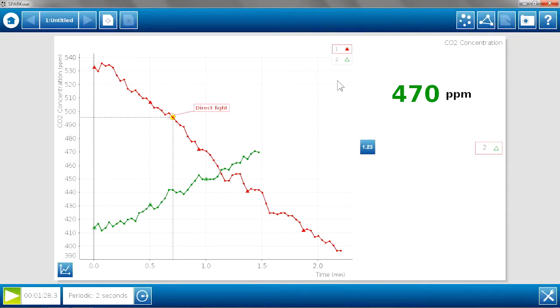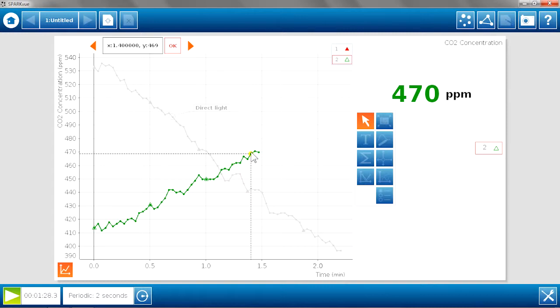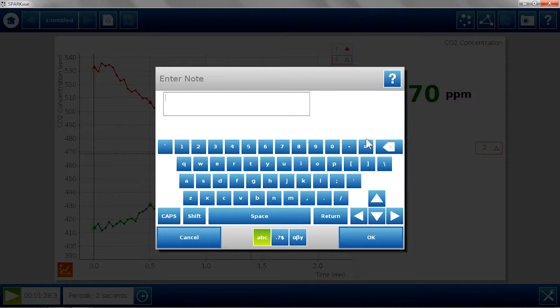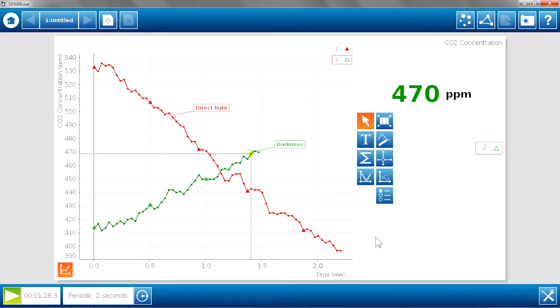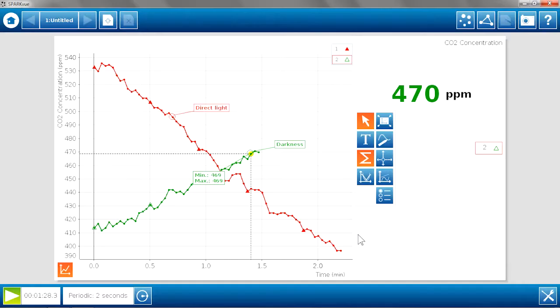For that, I would just need to come back to my key for the 2 runs and select run 2, and now that I open up my graph tools, I'll be able to select the run 2 line and annotate that just like I did for run 1. Excuse me. So I'm going to label this one darkness. And I could use the same statistics tools of minimum and maximum to find the change that occurred during the time period, or I could also do a linear fit and find the slope and compare the slope for the change in CO2 in the darkness compared to the rate of change in the light.